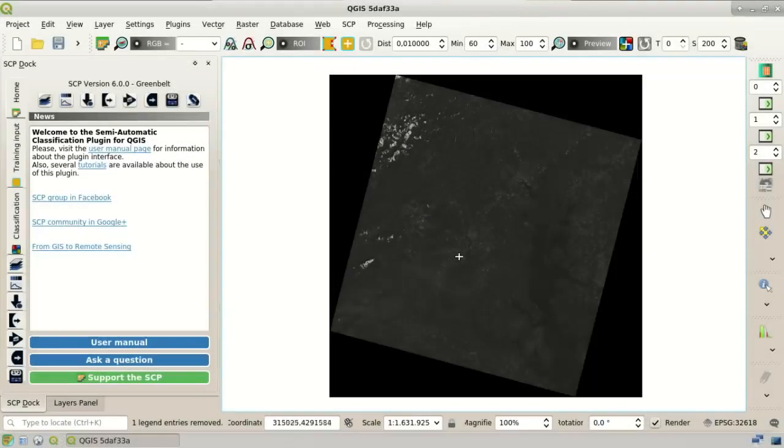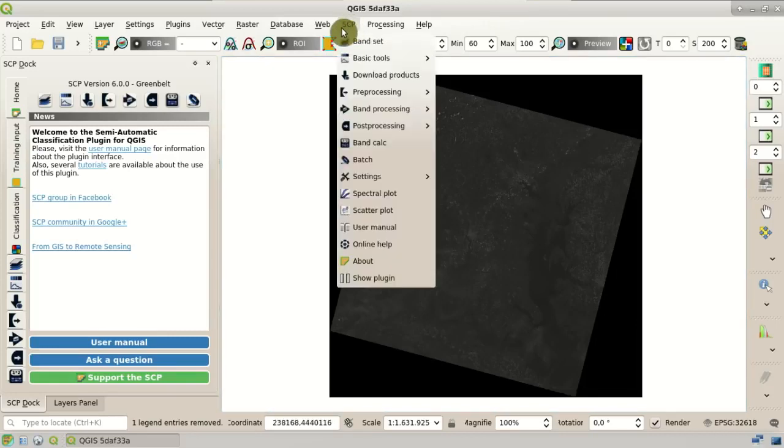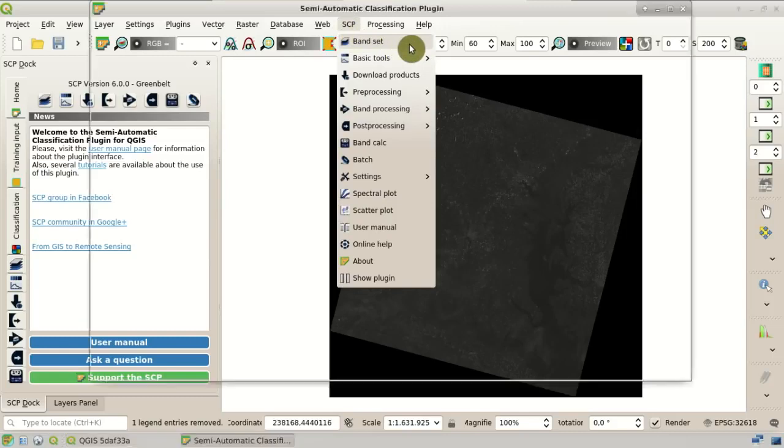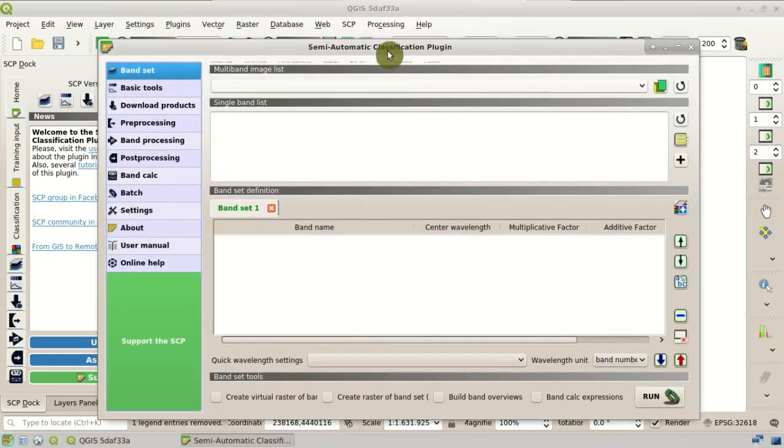Now we are going to clip the bands for our study area, so that we are going to classify just a small subset of this image. In the SCP menu we can select the Bandset tab. Here you can see the main interface. We are going to create a bandset here for clipping.